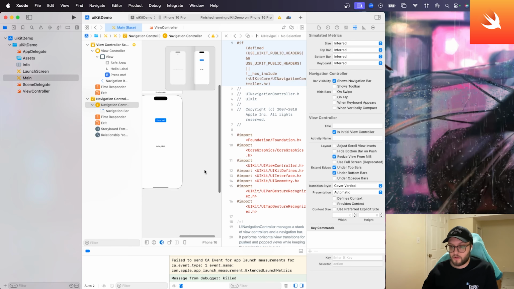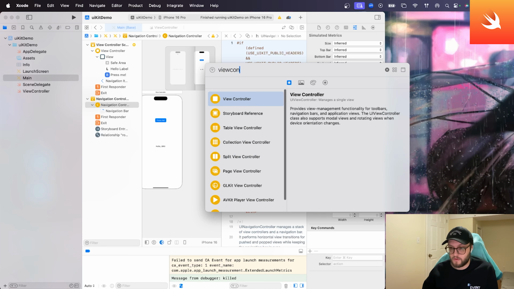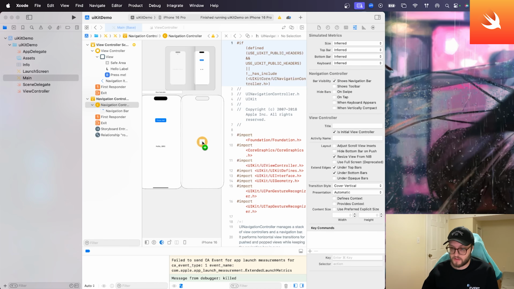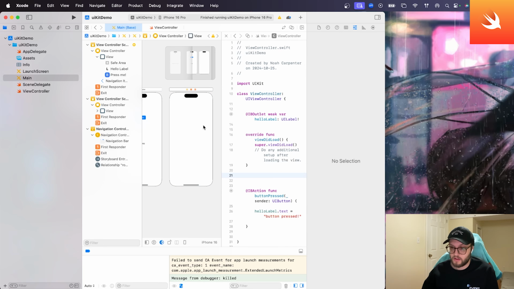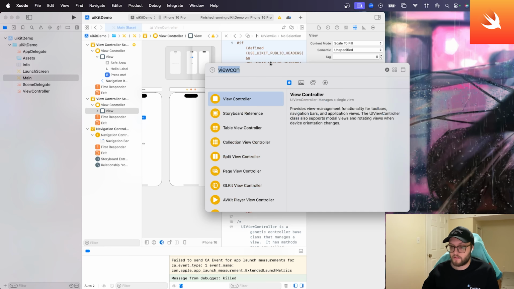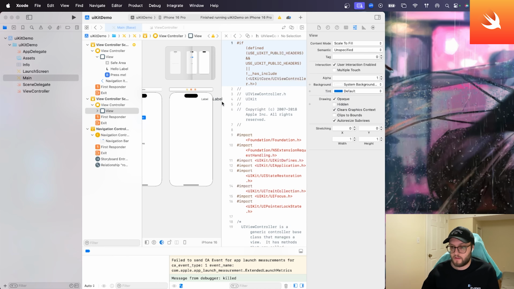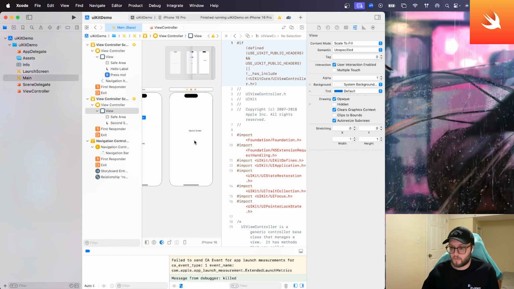So we can go to our object library at the top right here, and we can actually just type out view controller. You can also just scroll and find it, up to you. And we can drag and drop this onto our canvas here. And you'll notice that we now have this second phone screen. Let's go ahead and also add a label. And let's double click on it and we'll just say second screen, just so we know when we've gotten there.